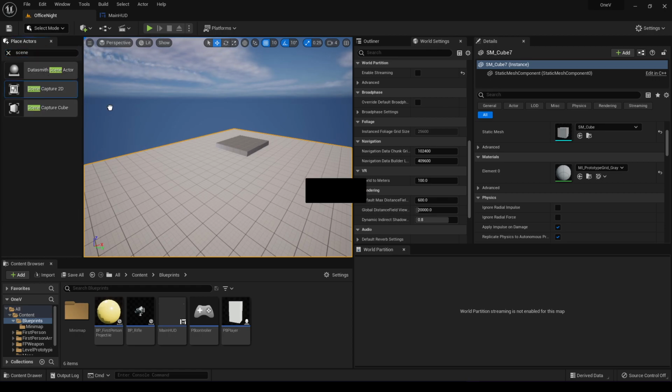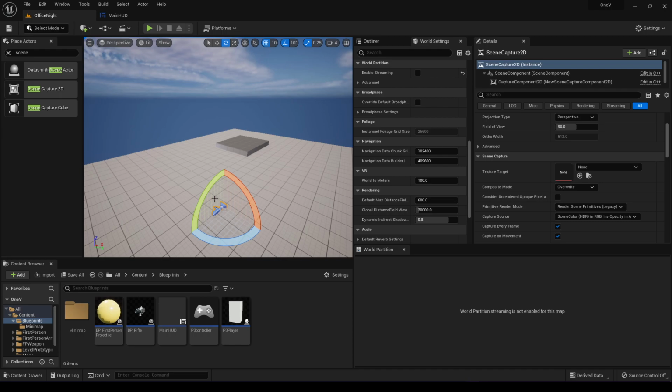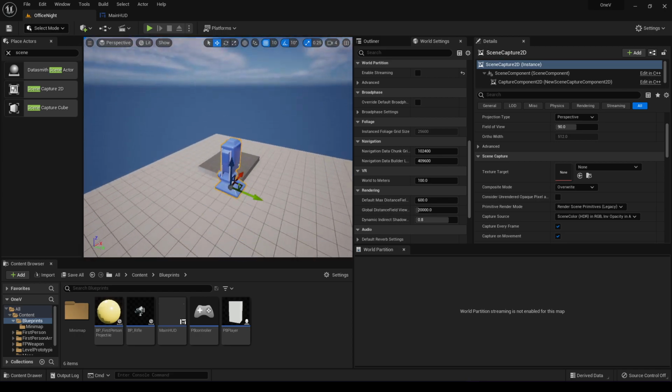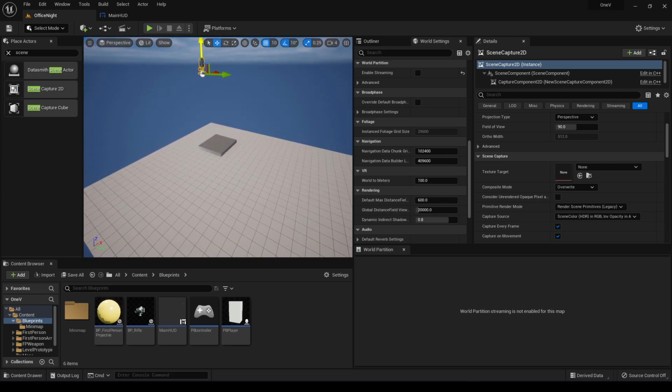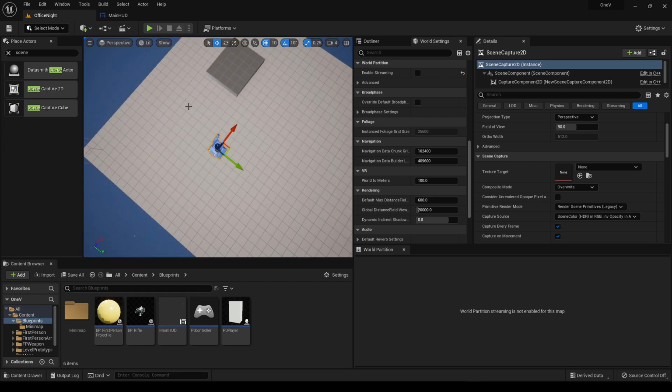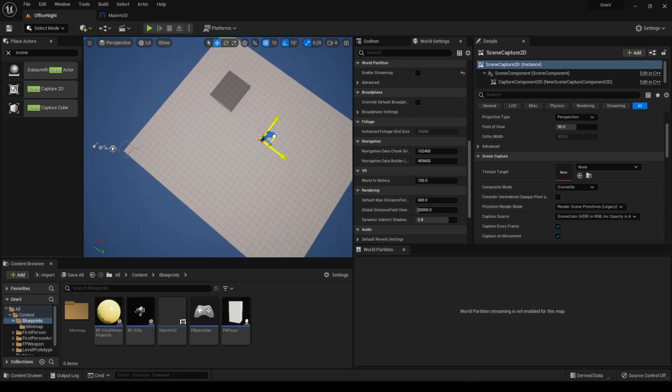So all you gotta do is create a scene capture 2D camera actor, with some modifications so it points to the map. I'm gonna just move it up top. Gotta make sure that it's centered on the map.